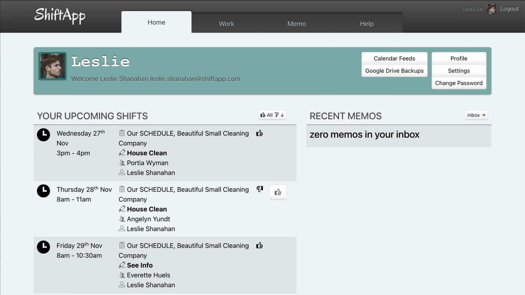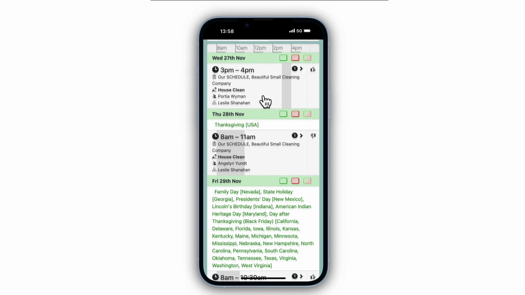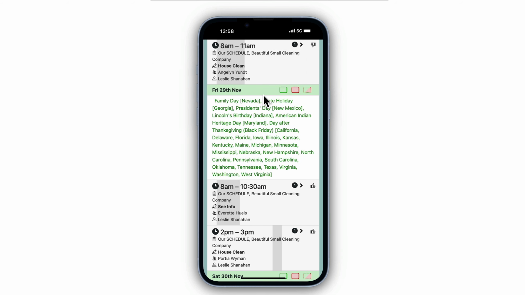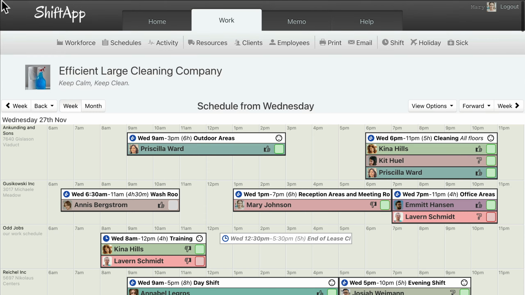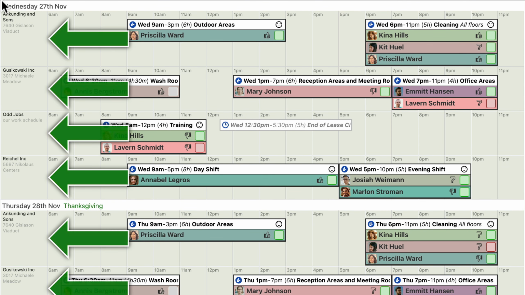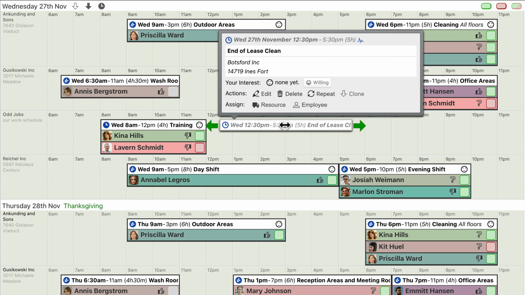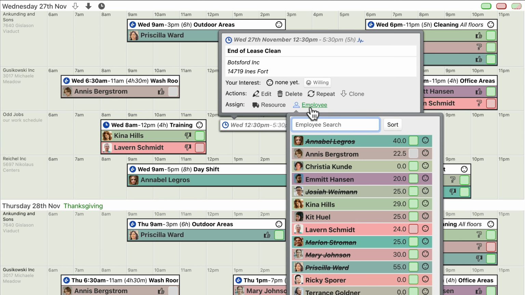Cleaners, or employees, can see their upcoming shifts on their ShiftApp homepage and in the ShiftApp mobile app, so they always know where to be and what to do. A larger cleaning company might have larger clients with daily cleaning needs. Separate schedules can be created for each client or job. For a big job, a whole team of cleaners can be assigned to the specific shift.